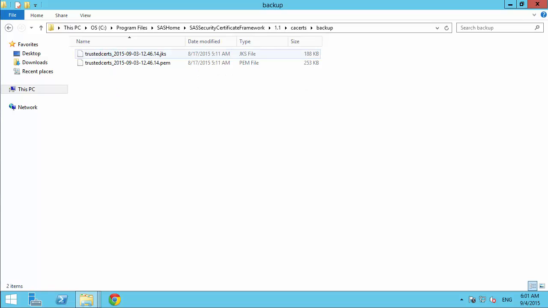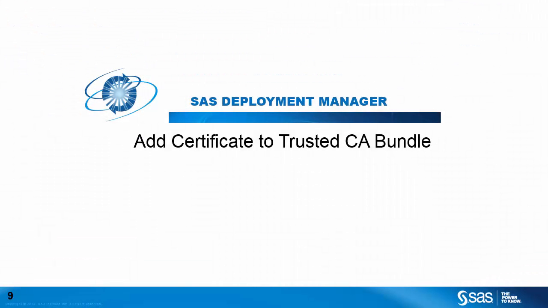Finally, a backup directory has been created. Let's look in there. So when we ran the Deployment Manager task, it created date timestamped backup copies of the two trusted certs files. This completes the example of using the SAS Deployment Manager to add a certificate to the trusted CA bundle.